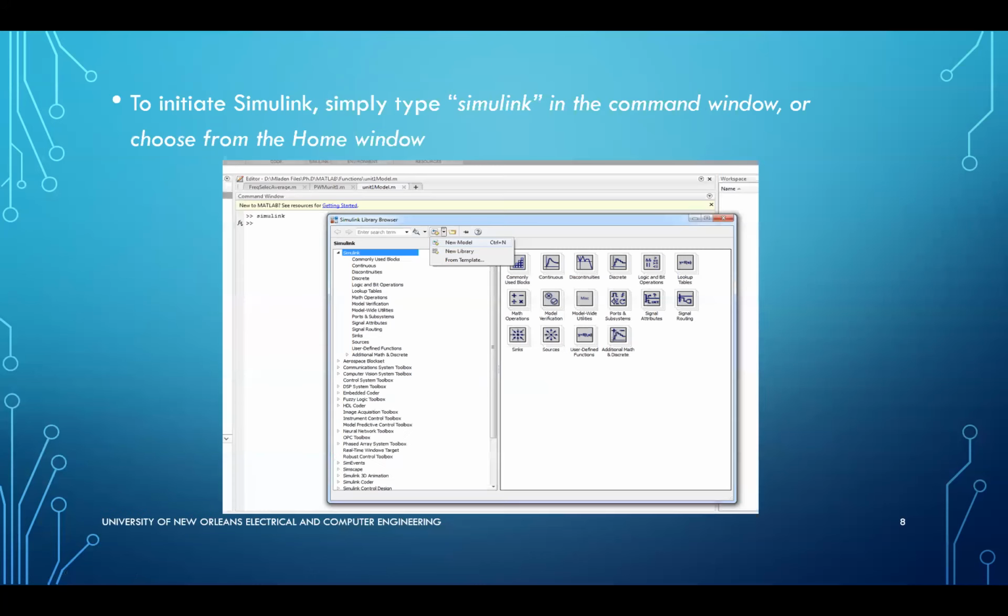Well, first of all, to start Simulink, you can simply type Simulink on the command line, or in the command window, or from the home window, you'll see a logo that says Simulink. If you click on that logo, as you'll see in a minute, you can start running Simulink.